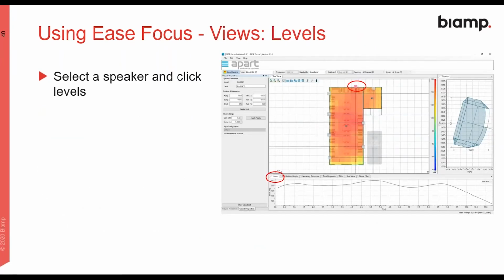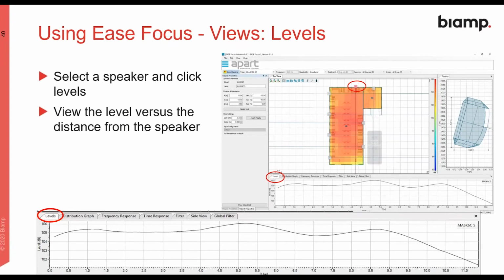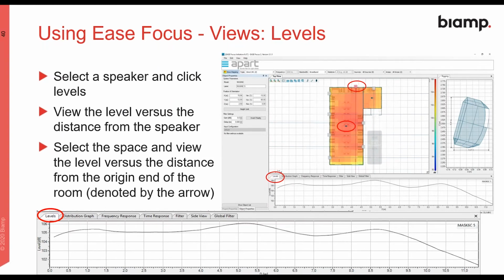The lower part of the screen, the multi-tab display, can be used for many things. In this case, we're going to look at levels. If I select a loudspeaker and click on the levels tab, what I can see here is the sound pressure level of that loudspeaker as it moves away from the loudspeaker. The left of the graph is 0, i.e. the speaker cone, and then it's measured in meters moving away from the loudspeaker, up to 11 meters in this case. So you get a graphic here of how loud it will be the further you move away from the loudspeaker.